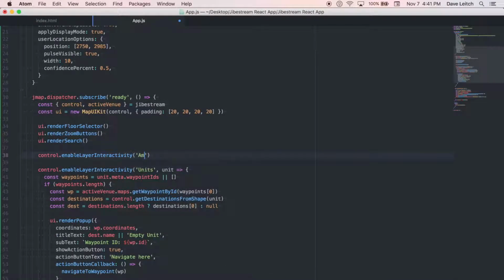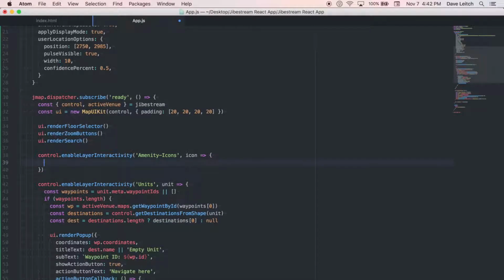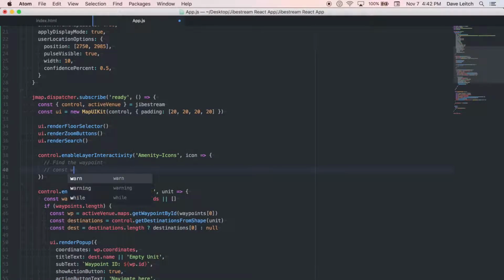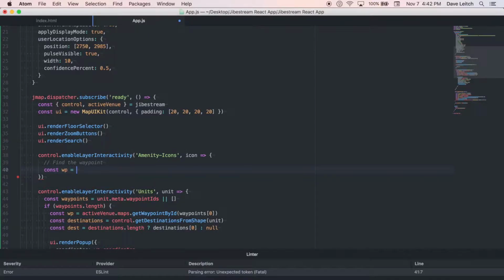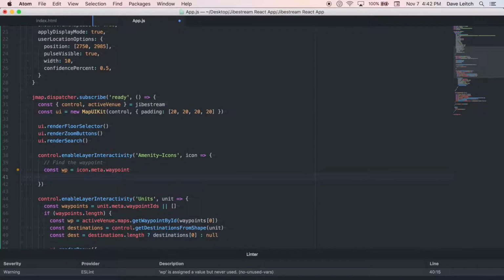In this instance, we're going to make the amenity icons layer interactive. We'll pass in a callback with the parameter of icon. We can also have a second parameter of mouse event, but in this instance, we don't need it. We'll just comment what we're about to do, so find the waypoint. And to do this, we go const wp for waypoint equals icon.meta.waypoint, and that will return the waypoint object.